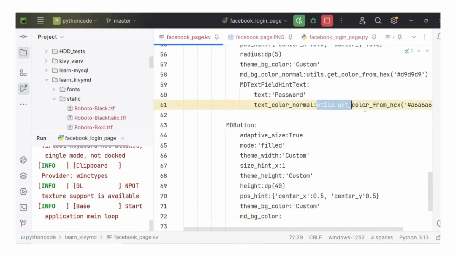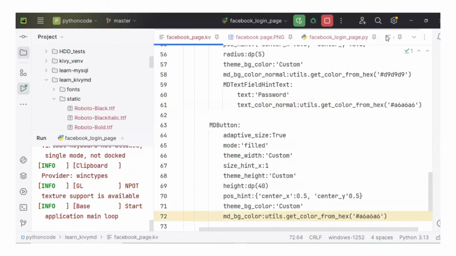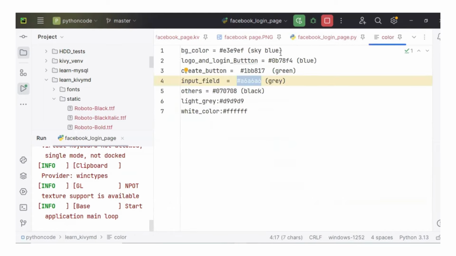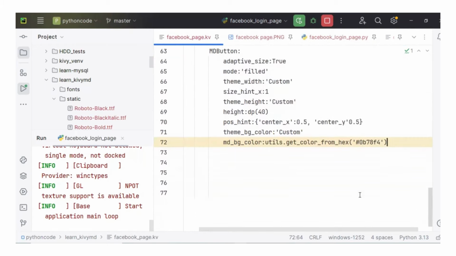Okay, let's copy our utils.get color from X. Then we can now say our BG color could be, okay, which color are we using? The blue. This is the color we are using. So it will be blue. So we already have this to be blue. What do we need to do again? The radius for the button. Okay, let's give it a radius.